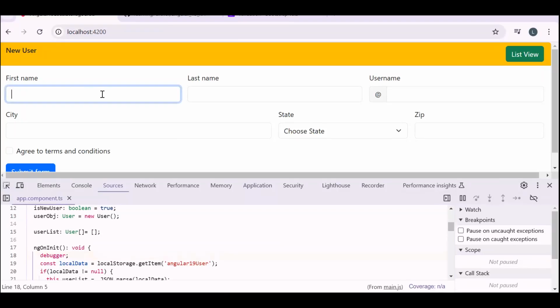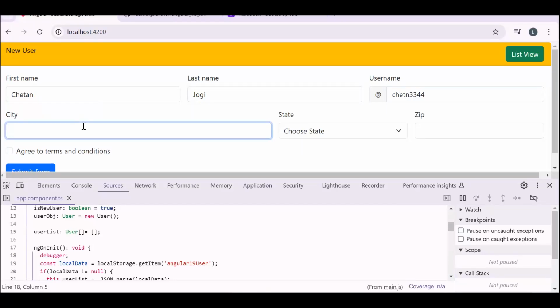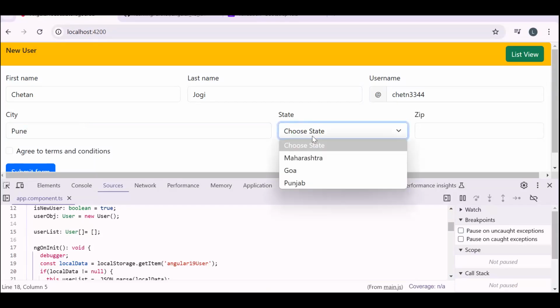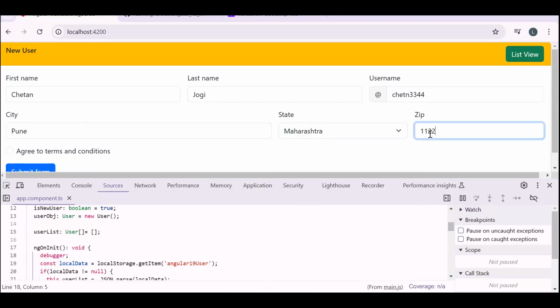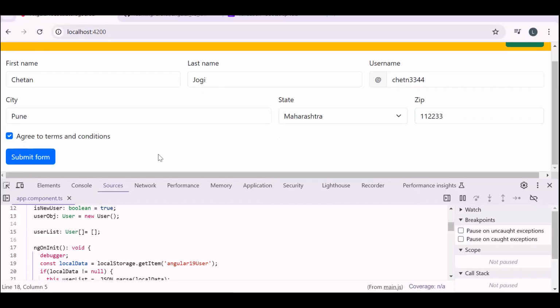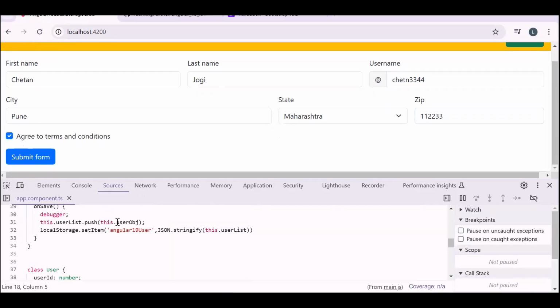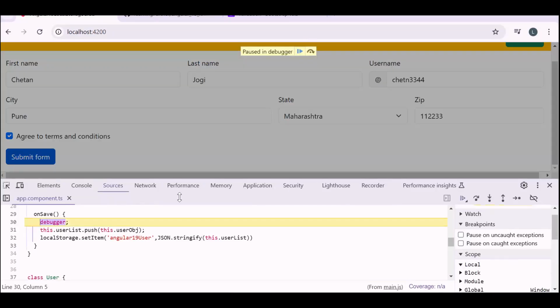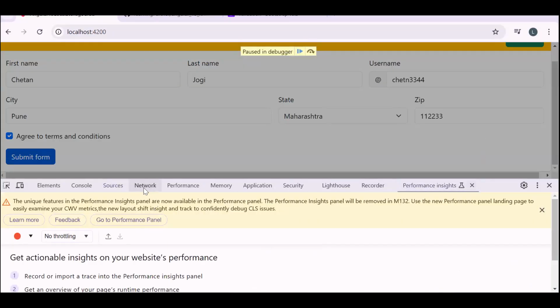Now, so here, let's try to enter the data. Chetan, Zogi, Chetan 3344, just a username I'm passing. City, Pune, state, let's say Maharashtra, zip 112233, and is agreed term true. Have we added the debugger? Yes. And on click of submit, you can see our function got executed.